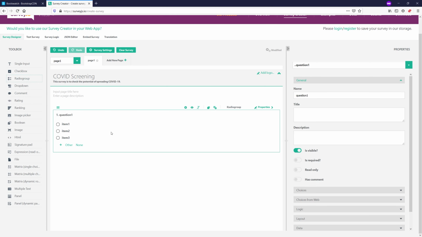I'm going to pick radio group because I'm going to turn this radio group into a checkmark group. And what that means is that I'm going to have a bunch of answers and it's multiple choice, so you can pick as many as you want. I'm going to make the title of this question, do you have any of the following new or worsening symptoms? Basically, I'm going to copy it word for word from that questionnaire that I showed you.